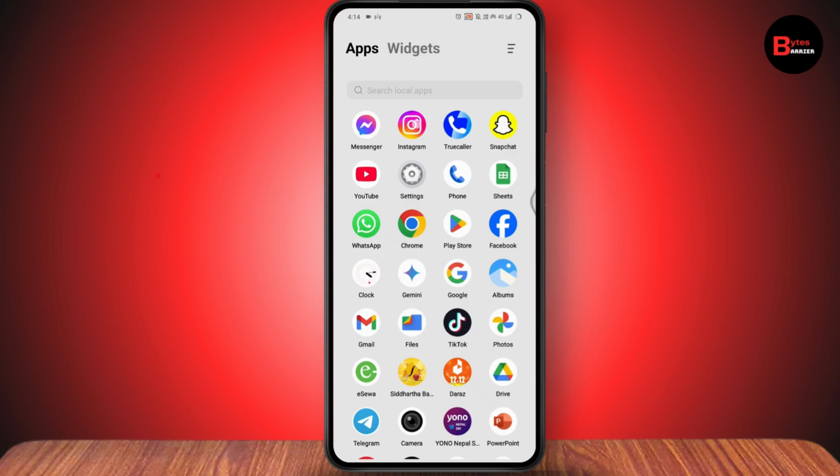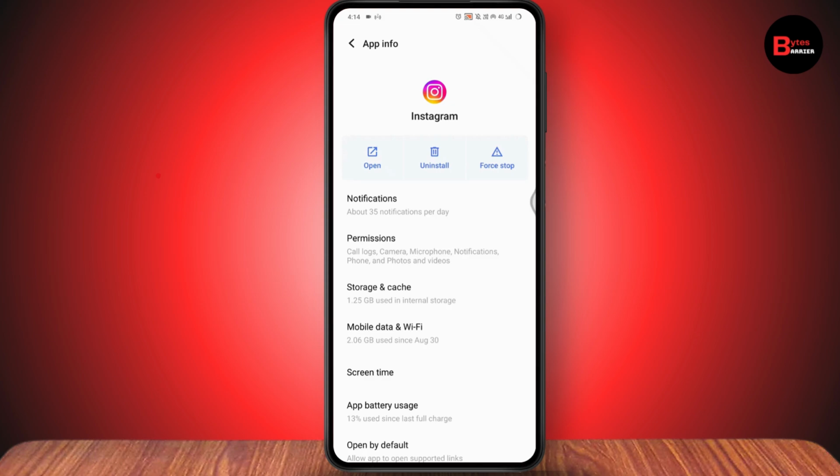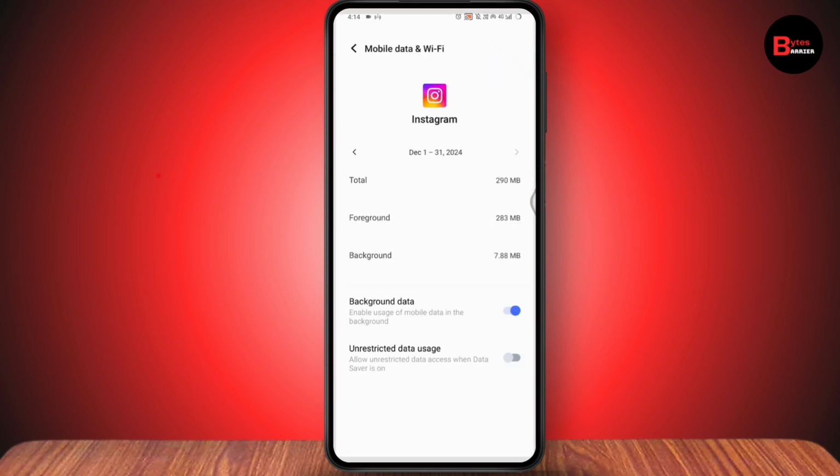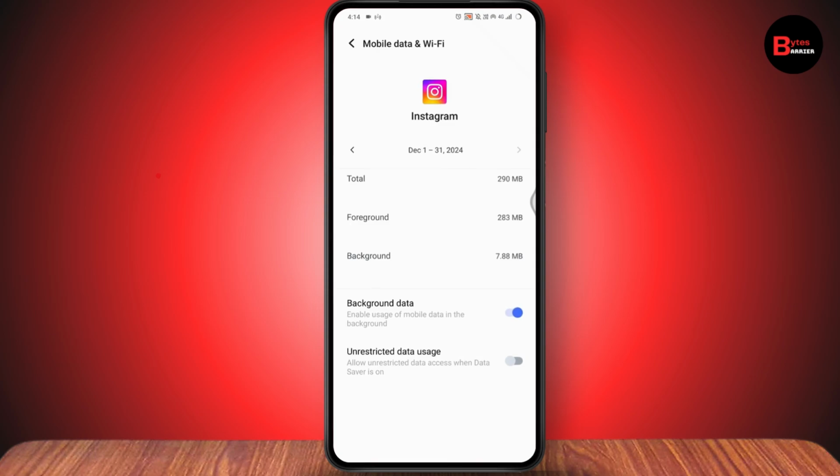So tap and hold on to that Instagram application and go with the app info. Under the app info, you need to go with permissions and make sure that you allowed all of the permissions. Once you allow the permissions, now make sure that you also allow the network access. Go with mobile data and Wi-Fi. Make sure that you allowed the data access or the Wi-Fi access.